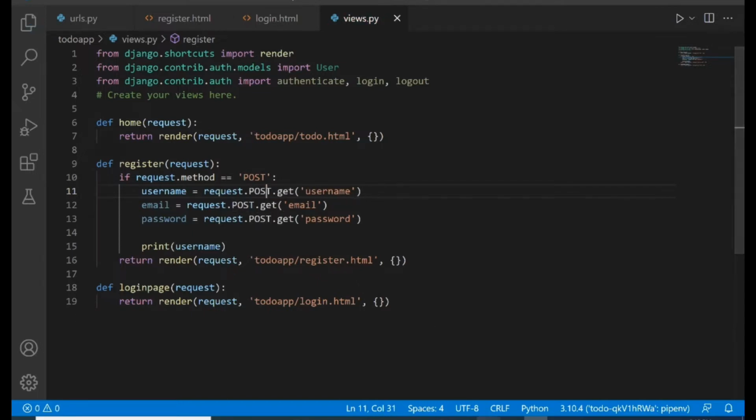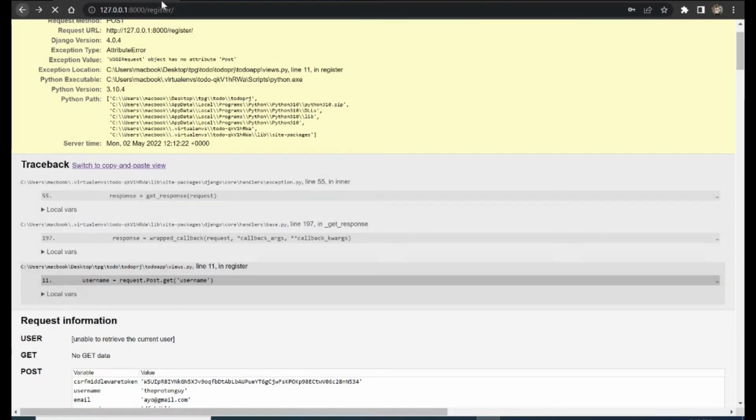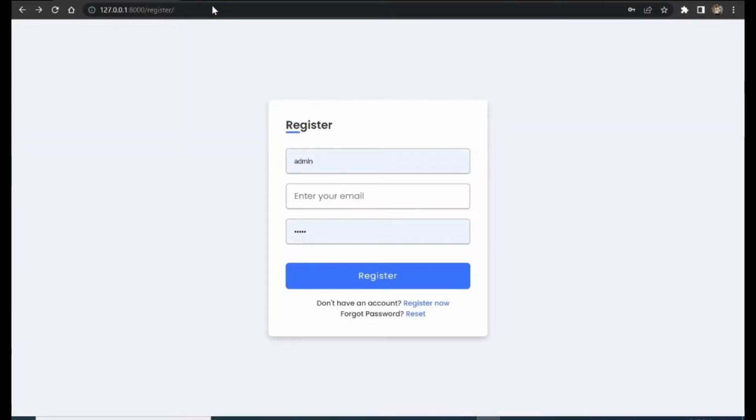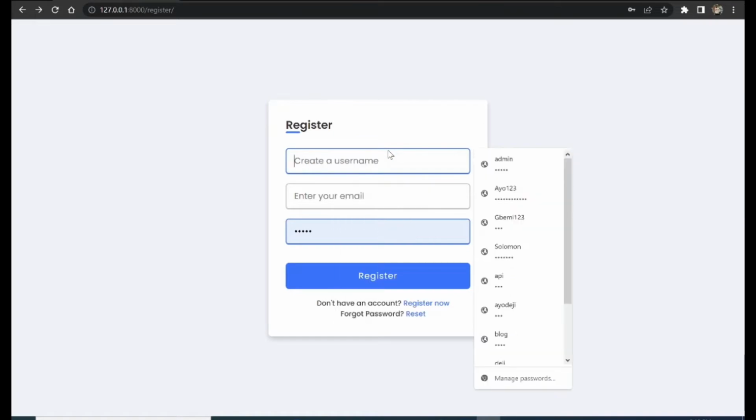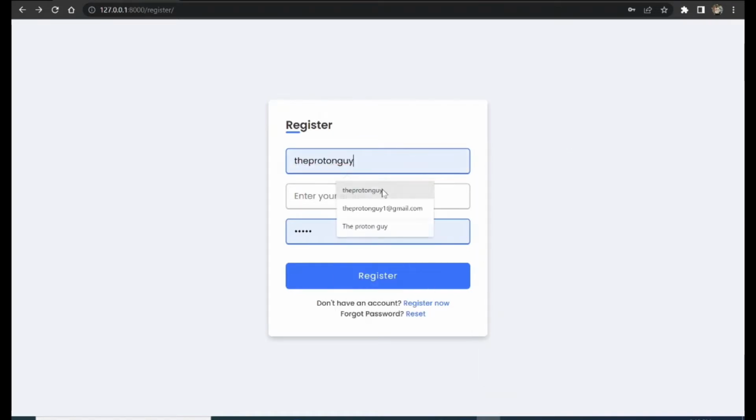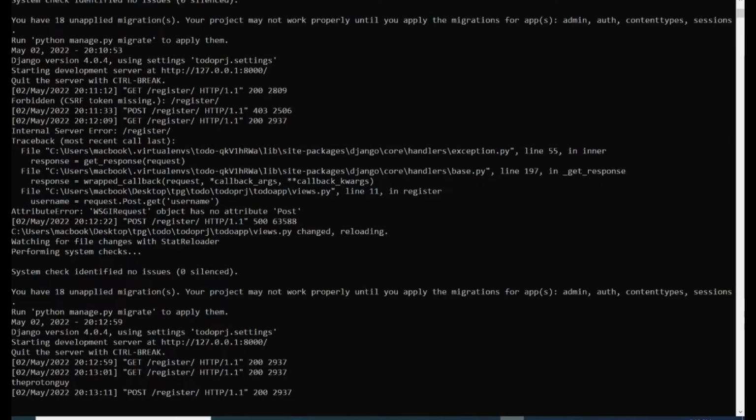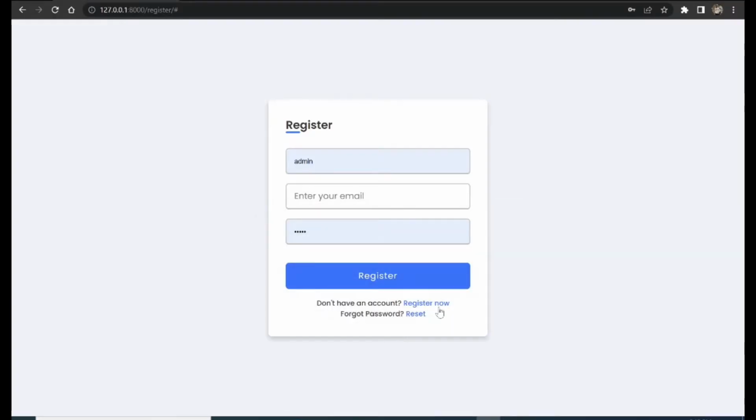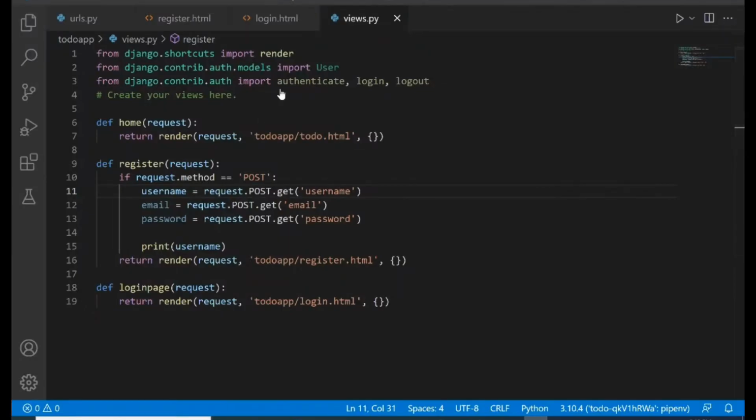So let's save that and go back to our front end and refresh. So I'm going to type in something here again, the PROTON guy, and then I'm going to put a random email and a random password. Once I hit register and we go to the terminal, we can see the PROTON guy has been printed out right here in the terminal. So we can rest assured now that whatever we type in the front end is being sent to the back end.